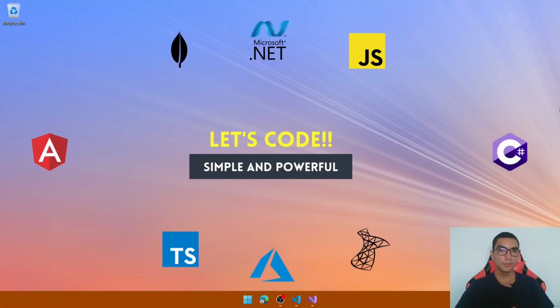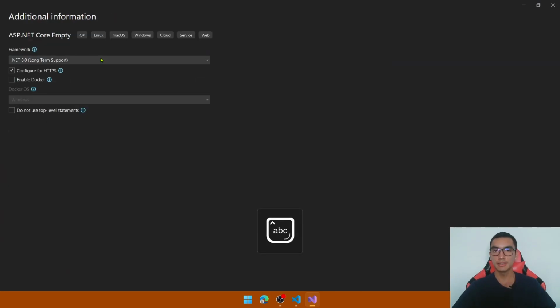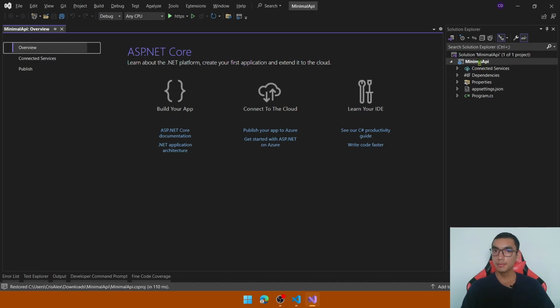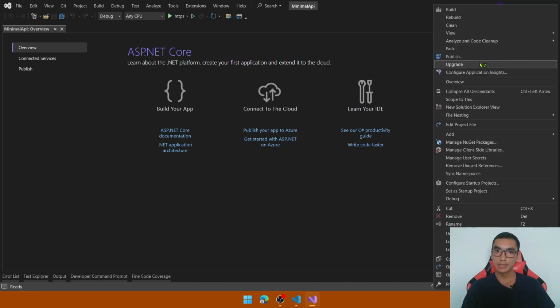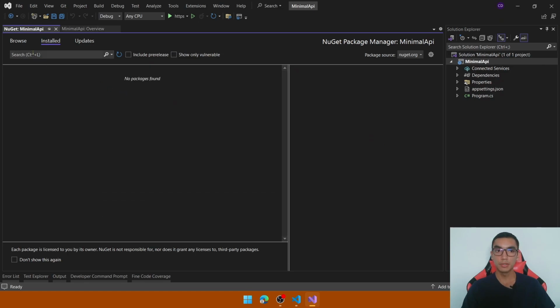Welcome everyone. Today we will learn how to implement CRUD operations in Angular using a minimal API with .NET and Entity Framework Core. So the first step is to create an ASP.NET Core application. Select .NET 8. Then add a NuGet package to connect with a database. In this case, we will use EFC-InMemory from Entity Framework Core to simulate a connection with a database.